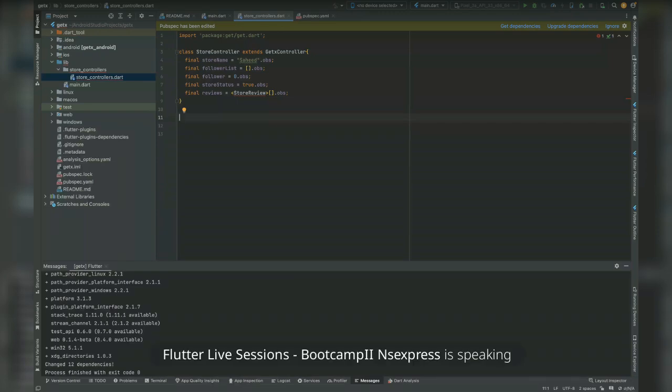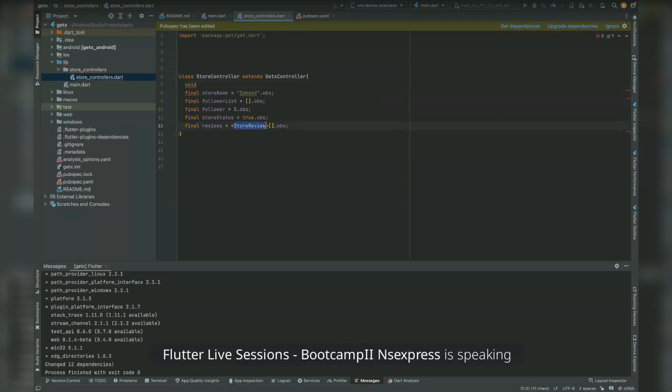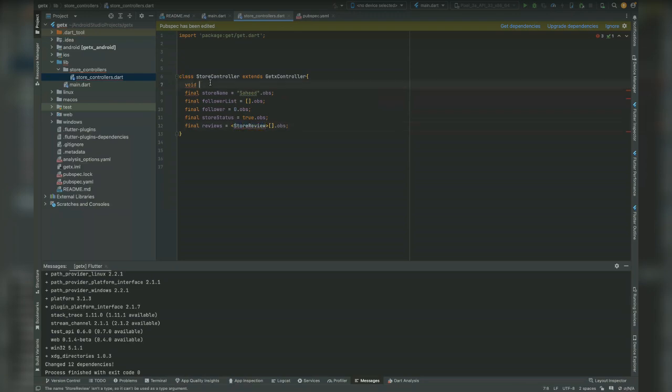So create a function. How do I create it? That's it. The function should be inside the class, the store controller class. Create void. Let me try and type it. Void store review. We need to name the function. Which name should we give to the function?